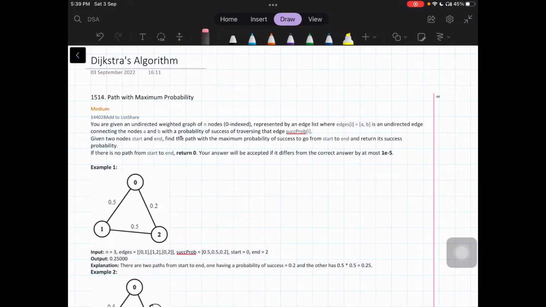This is an attempt to explain Dijkstra's algorithm by solving the Leetcode 1514 problem, path with maximum probability. So you're given an undirected weighted graph of n nodes, zero indexed, represented by an edge list, where edges of i is equal to a comma b, right?